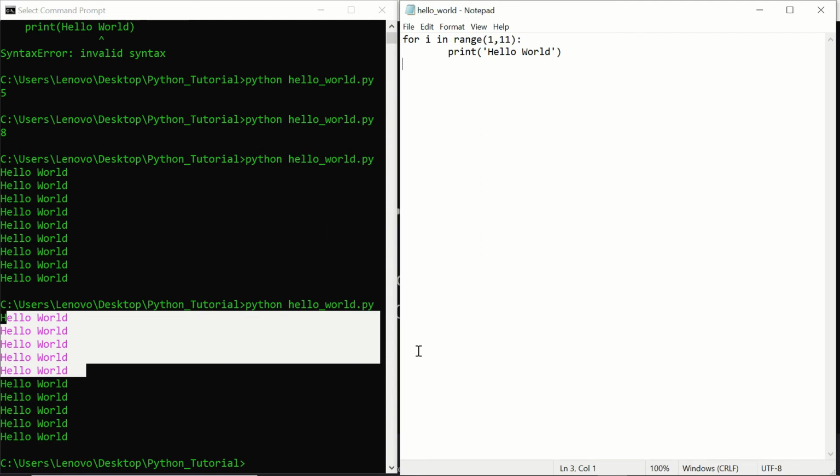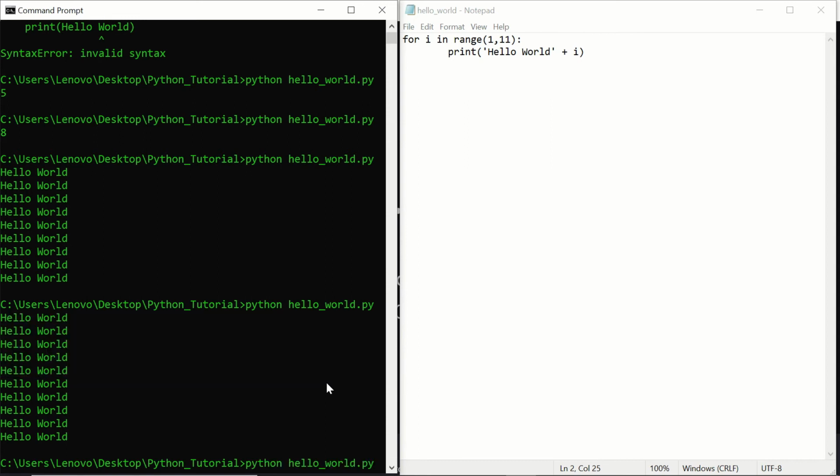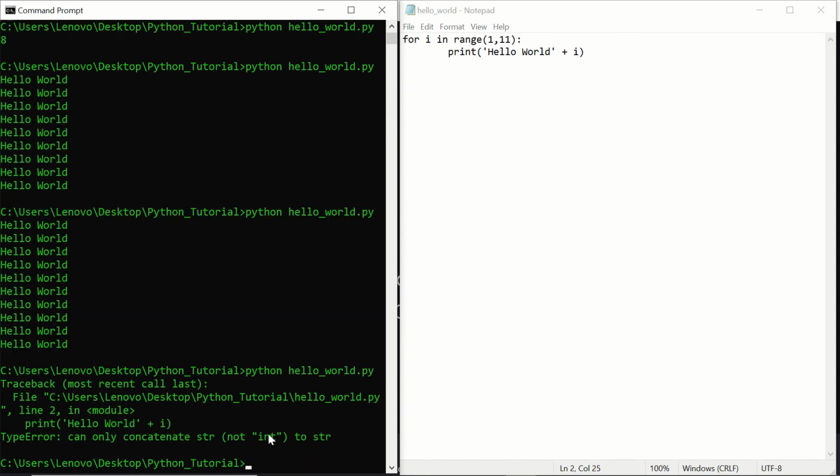So what if I don't want to read all these and make sure that it's 10 lines? So I can add the index to this. I'm going to put a plus here and I'm going to put i so that it prints i. Actually, it will not, but let's see what happens first. Let's run the code. It's giving us an error again.